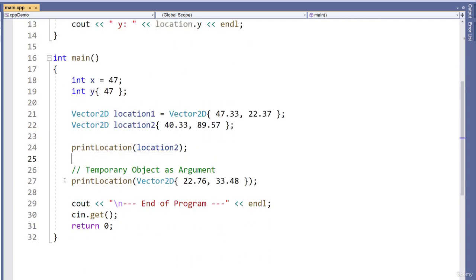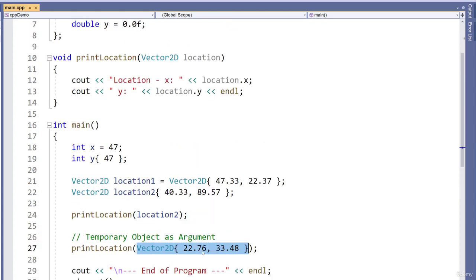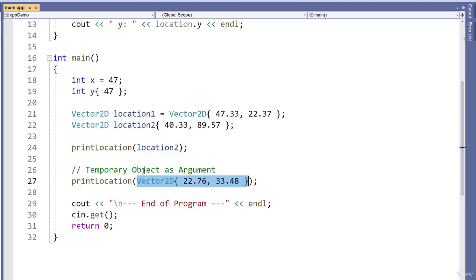Okay, back in main we can also do this where we pass in a temporary object. I mentioned how we can construct a temporary object to use for assignment. Now we can do the same thing for an argument. So this is basically like passing in a literal, as we did in previous examples for functions. You can pass in, let's say the function accepts an integer, then you can simply pass in that integer. So how do we do that with our custom types? Well, we construct it in this way.